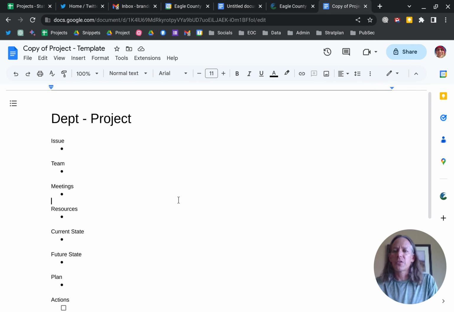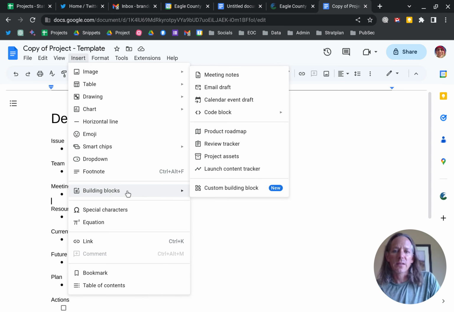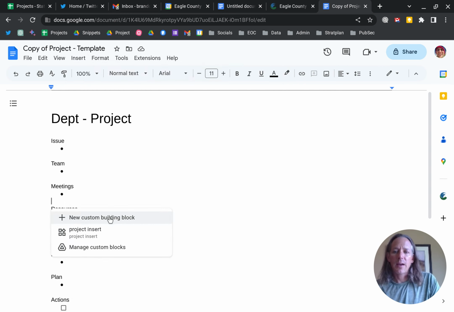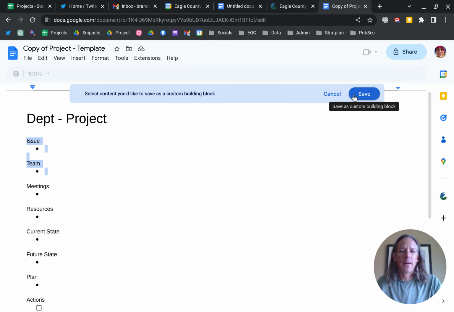So if I come over to Department Project, which is the template that I was talking about for whenever I'm starting a new project, I use this. In this case, what I want to do, we'll go up to Insert. Again, you can use the @ symbol and just start typing custom building blocks. But in this case, I'll just select this and I will select custom building block. And I'm going to do a new custom building block, right? And so in this case, maybe I just want to grab these 2 kind of standard titles and bullets. I'm going to click Save.